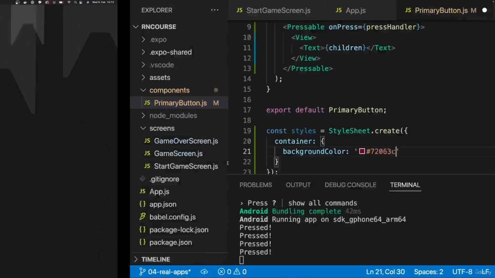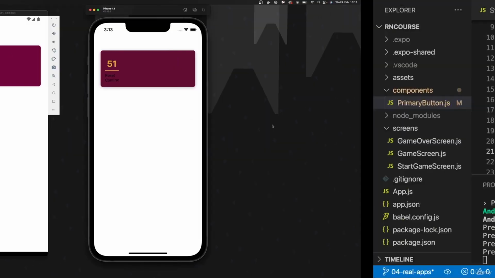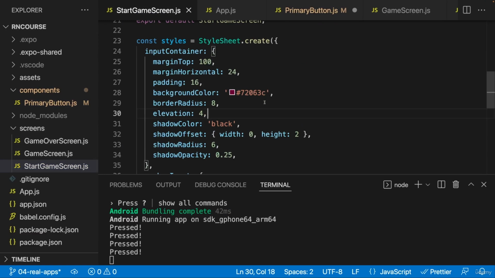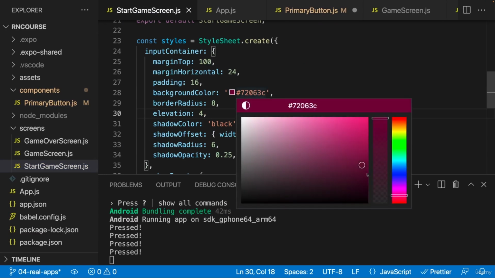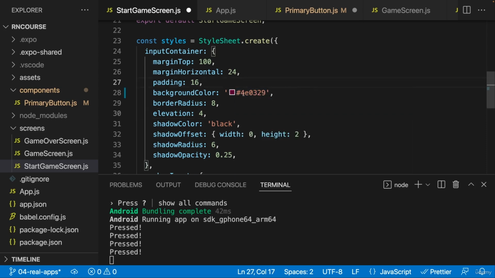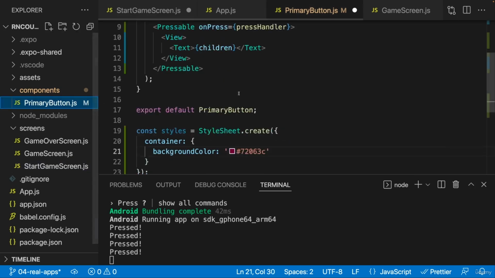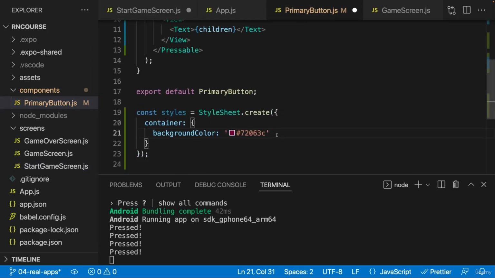Now, of course, if I use the same color as I have it here for the background, it won't be visible. Therefore, to work around that, I'll change that background color in the start game screen a little bit and simply make it darker, let's say, by switching to this hex code, 4E0329. Now we have a different background color for the button, and I also want to make sure that I have rounded corners, and not just some rounded corners, but essentially no corners, but instead a nice little half circle on the left and right of the button.